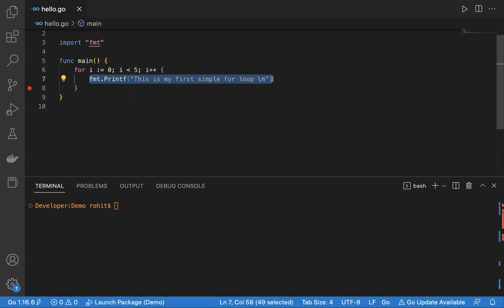So this is how the for loop executes. Basically, this initialization part is executed only for the first time. Then the condition is checked. After that, the statements are executed. And once the statements are executed, the post incrementation will happen for the for loop. Now let's run this program for you.